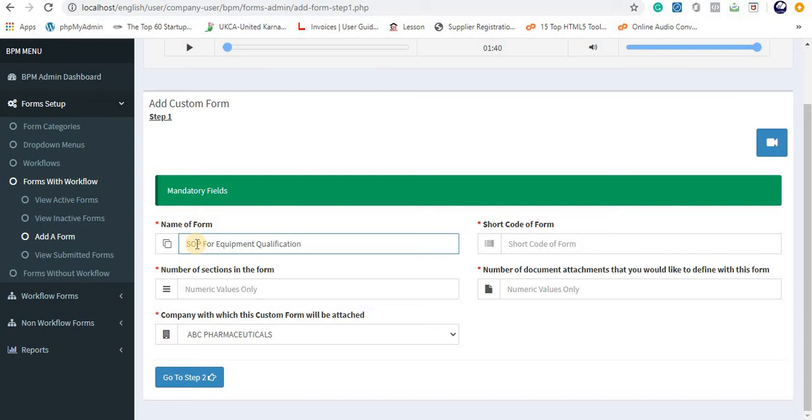Suppose this is the template that we are going to make for SOP for equipment qualification. So let's give it a short form. Number of sections, let's say it has 2 sections. If there is a document that needs to be attached or submitted with this SOP, we can specify how many documents can be submitted. If there is none, we can put a 0. That's not a problem. And then let's move on to the next step.